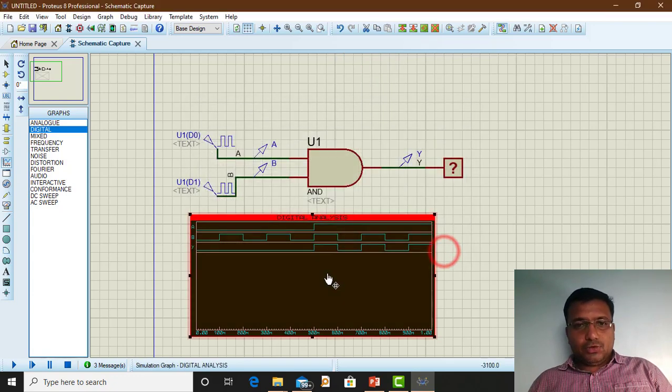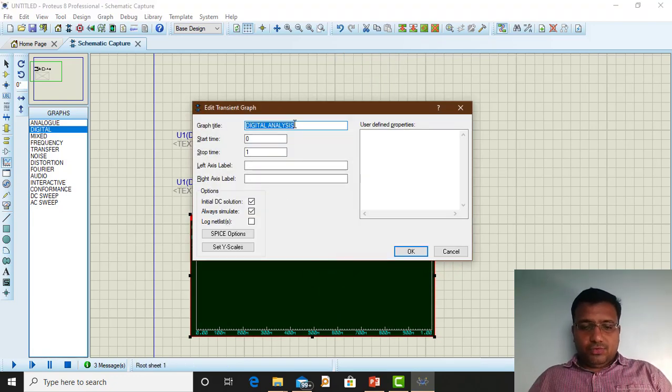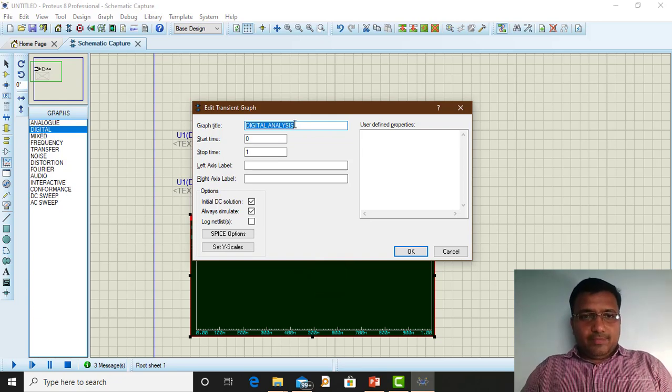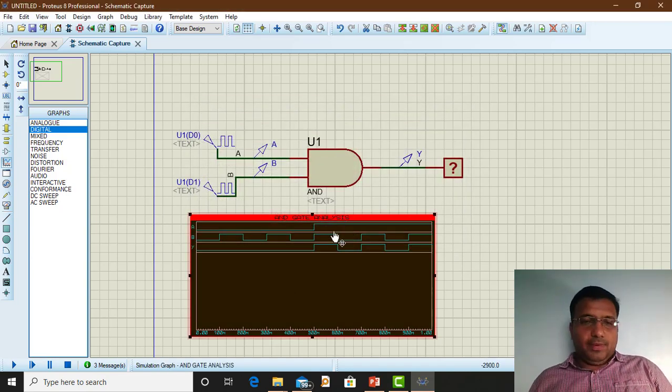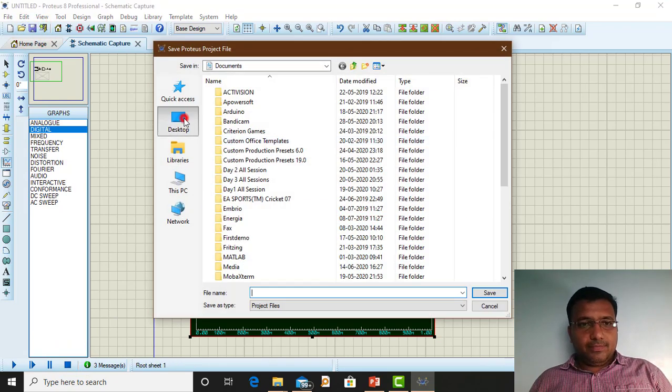Okay, so you can give a name to the graph as well. So here it is AND gate analysis, so you can rename it as AND gate analysis. So like this we can do, and the name is available here, no problem. Okay, it's done. Now you can stop simulating this and then save this particular thing.